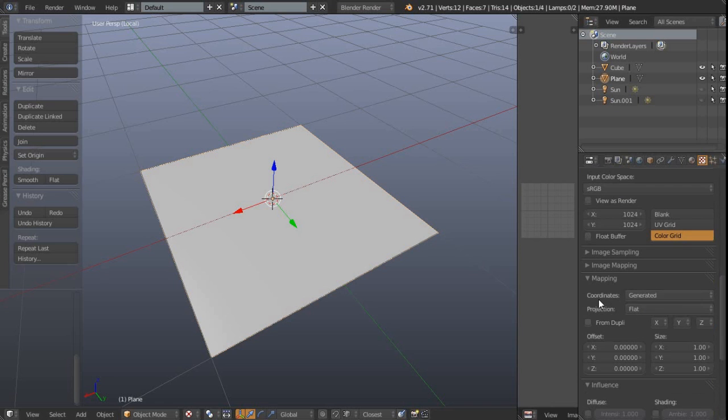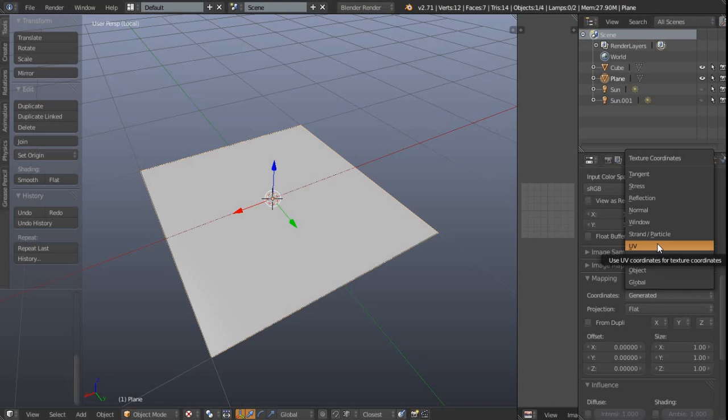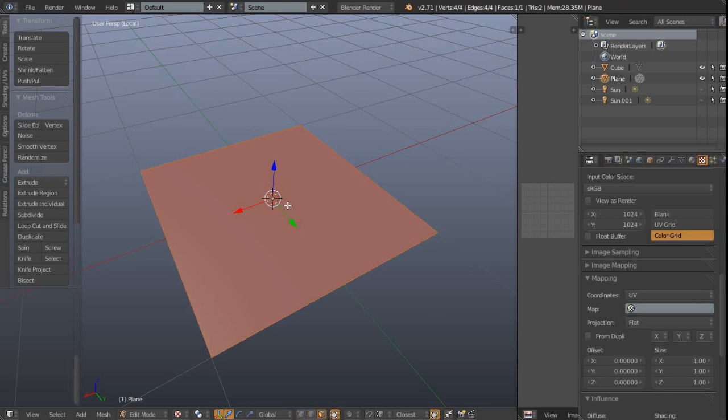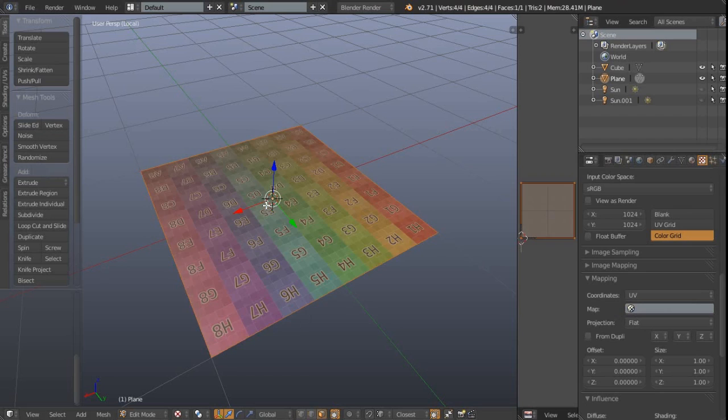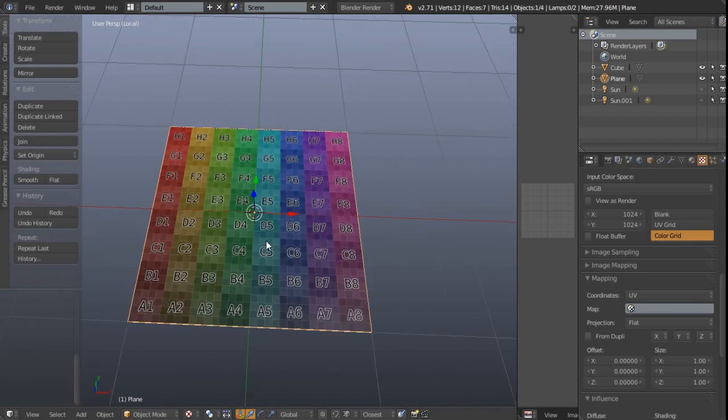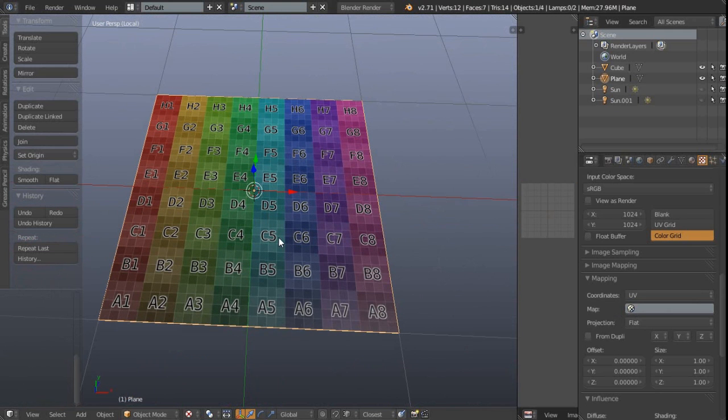Now the next thing we need to do is make sure that it's trying to use the UVs on the plane, and that's not particularly helpful right now because there aren't any UVs there. So I'm just going to tab into edit mode and press U, and then unwrap should give us the UVs that we need. And now we can see we're all set up to start this first exercise.